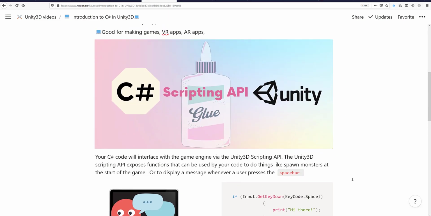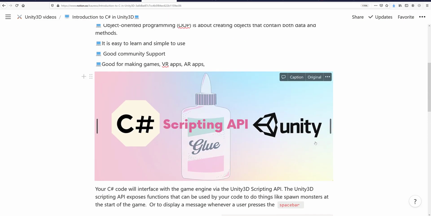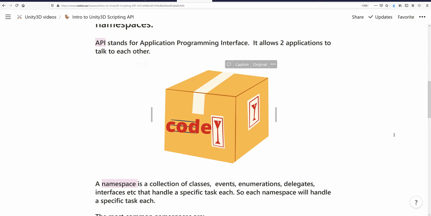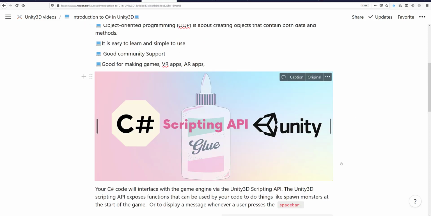So this is kind of the eagle's eye view, this diagram here. So, okay, what's happening here? Now, when you learn C#, your C# code will interface with the Unity 3D game engine via the Unity 3D Scripting API. And in the Unity 3D Scripting API series, we went over what API stands for. So it stands for Application Programming Interface, and it allows two applications to talk to each other. So you can talk to the Unity 3D game engine via the Scripting API.